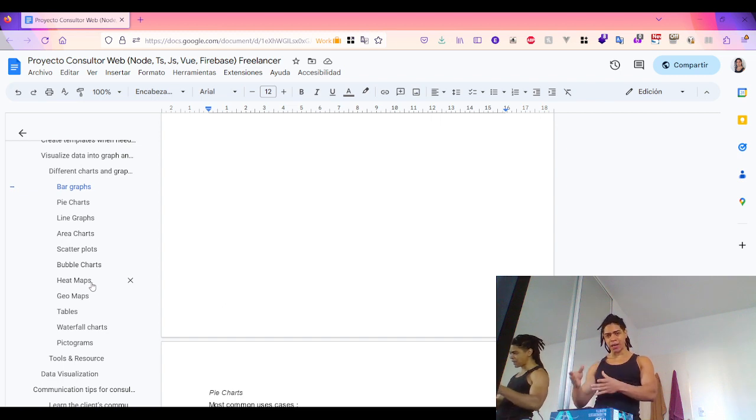Also look at geomaps, something that you're going to use. Geomaps allow you to see the location of, or to display, different scattered data on a map. So for example, the number of subsidiaries or retail stores that a particular brand has over a state or worldwide as well.